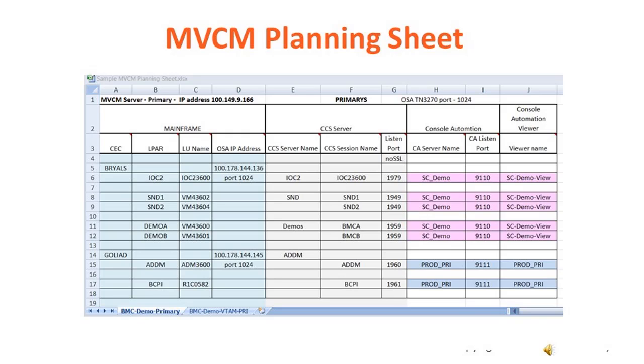LU name. This comes from the OSA ICC configuration. Each session, both consoles and VTAM, is assigned an LU name, and when clients connect to the OSA ICC, they request a specific LU name in order to get a session. If you're unsure of this information, check with whomever set up the OSA ICC. They'll know this. OSA IP address. This is the IP address or DNS name of the OSA ICC managing the console sessions.